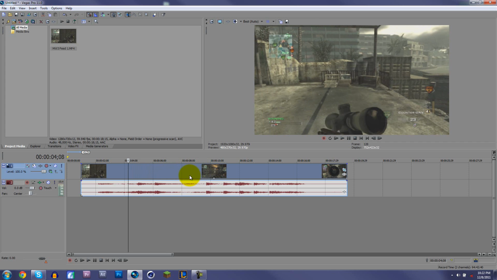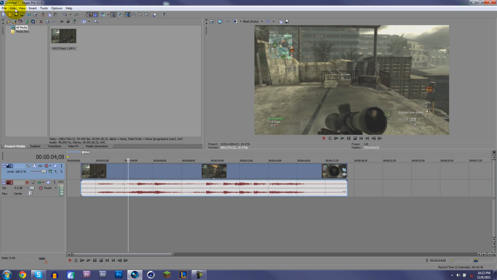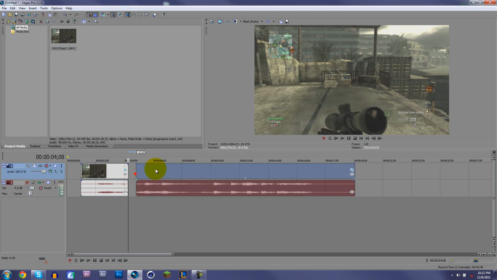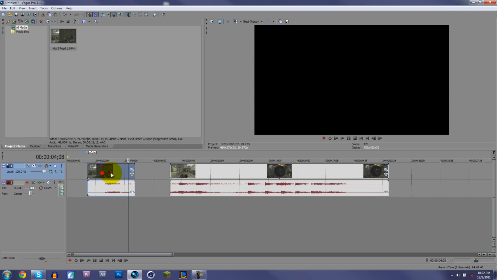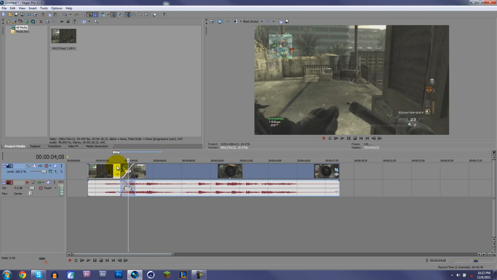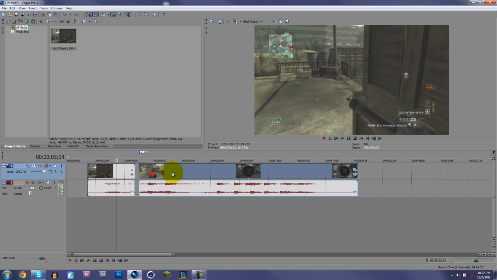What you do is you press S on your keyboard. Either that, or you can go to edit, split. But as you can see, the keyboard shortcut's right here, just S. And that cuts the clip. You can move them around like this, and you can mix them. I don't know why you would want to do that, but yeah.